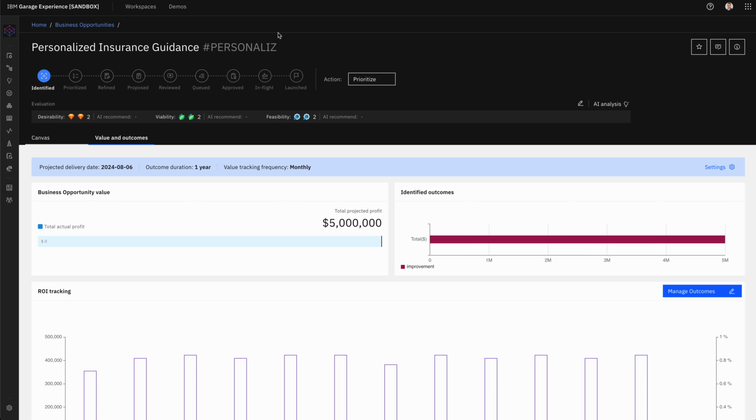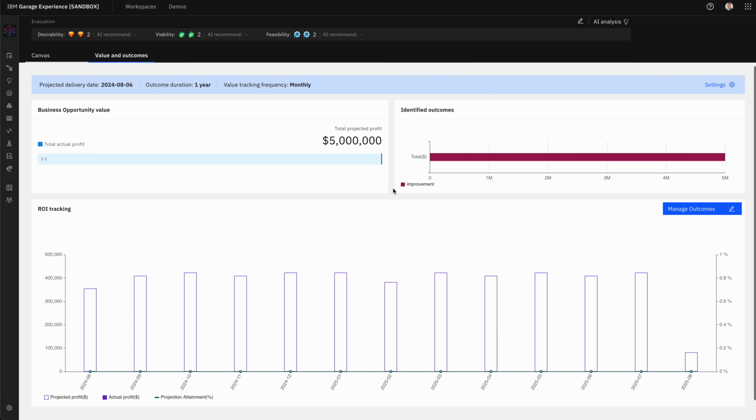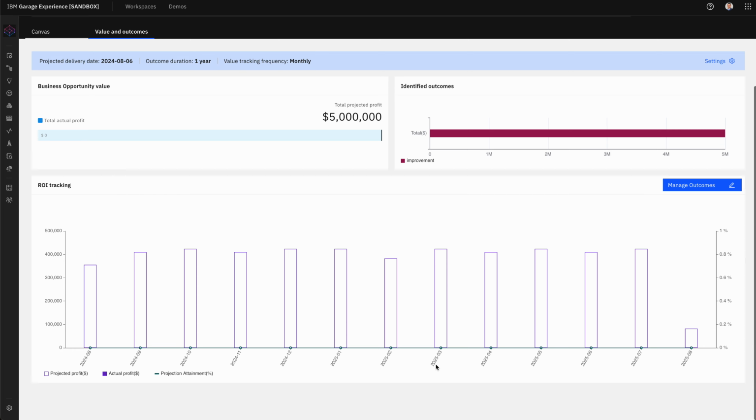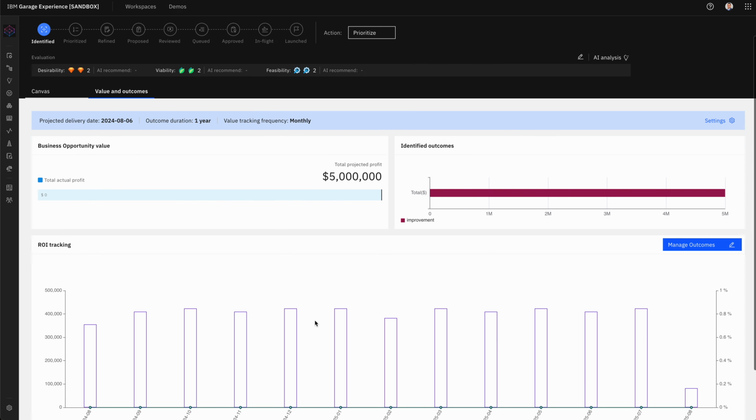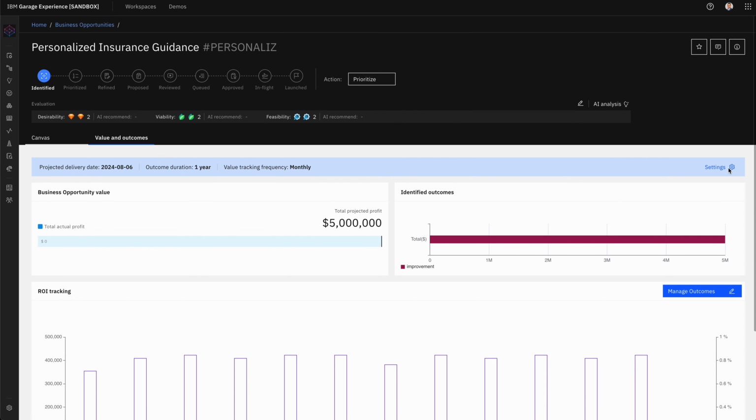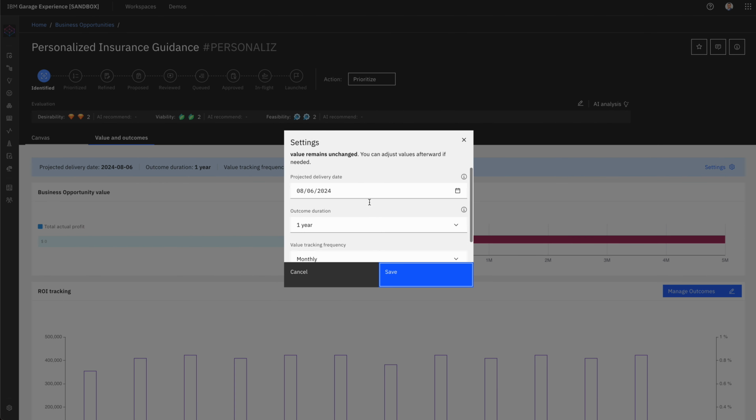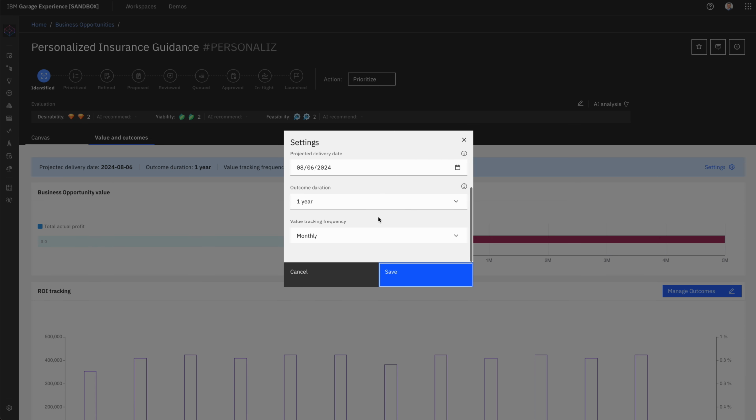Let's say you want to track the value on your business opportunity, but instead of tracking it monthly like we always did, you want to change the frequency of tracking the value realization. So now we have a new feature where you can do that. You can change the value tracking frequency.